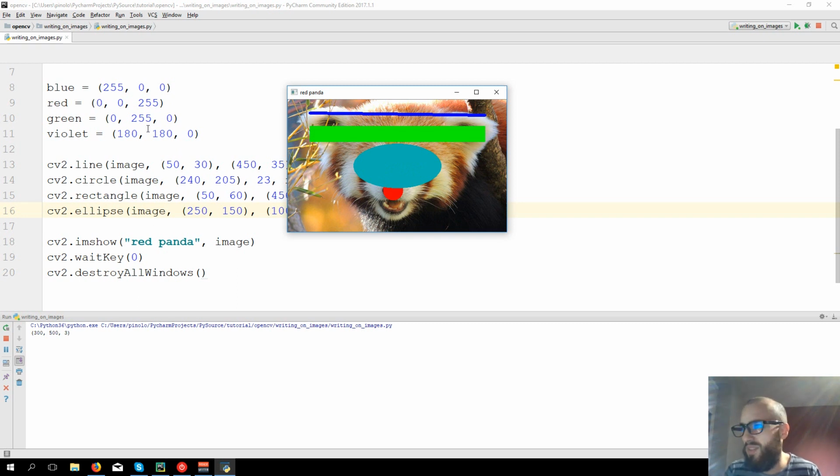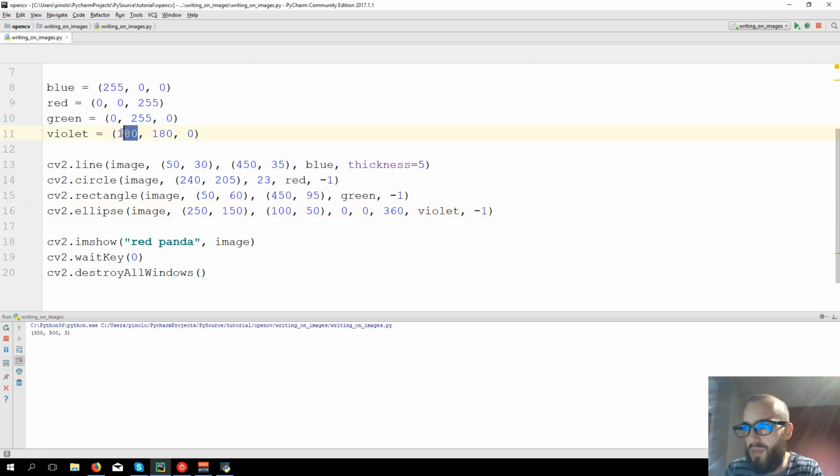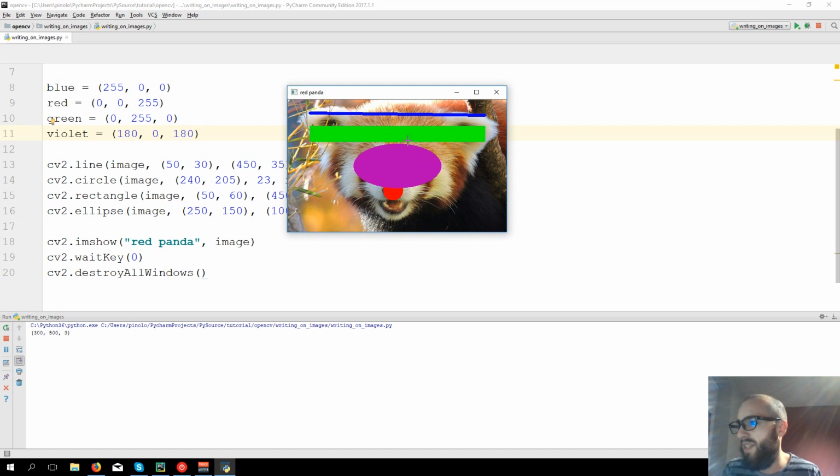It doesn't look so violet, but BGR, I made a mistake because it's BGR, so 180 of blue, 0 of green, and 180 of red. Okay, now it makes sense. So let's make some adjustments.